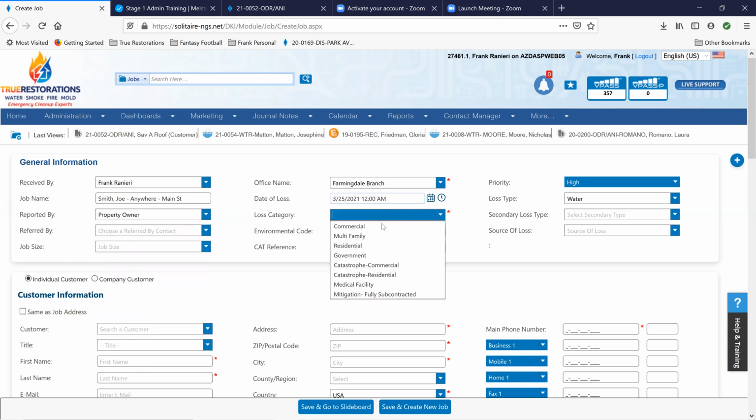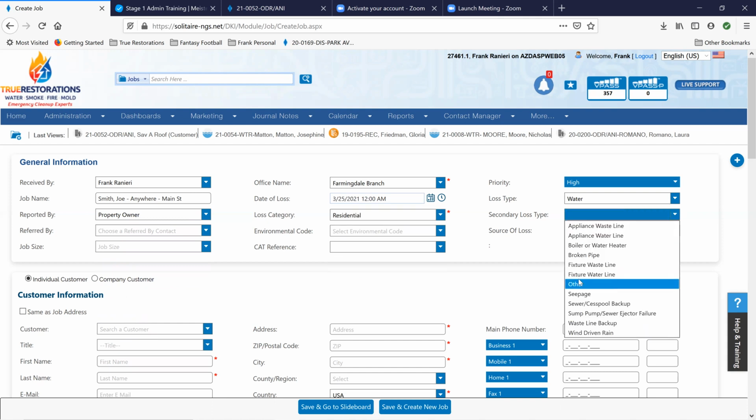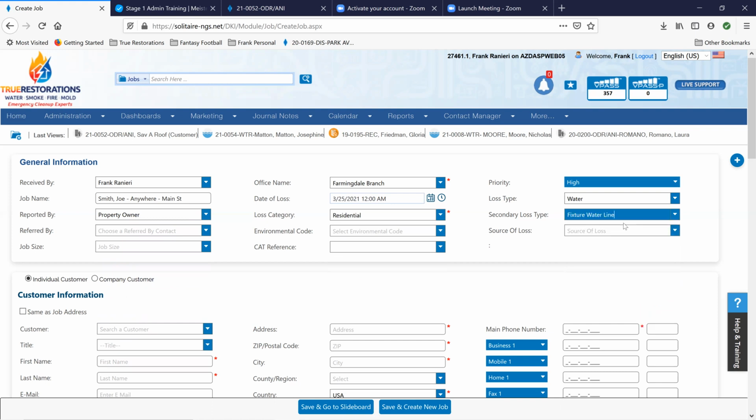The loss category, well, is it a commercial, multifamily, residential, single family home? At that point, we would hit residential home. The secondary loss type isn't important. If you did get that information, great. We'll call this fixture water line.